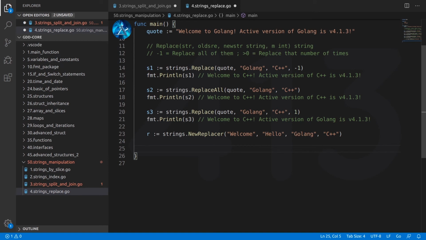How can we call our new R variable? We will create a new variable, result, and that result will also be called with replace function. But now our R variable is calling our replace function, and we are targeting only a specific string in which we want to replace specific values. Our replacer will call replace function for our quote string. When we print result variable, output will look like this.